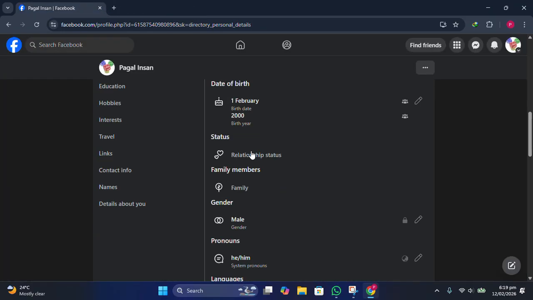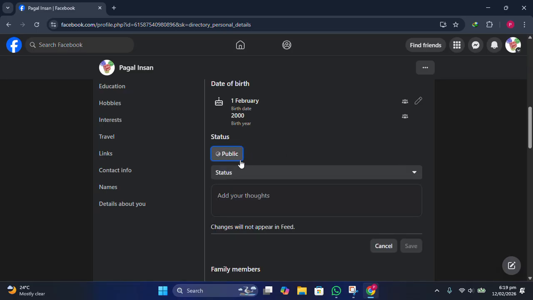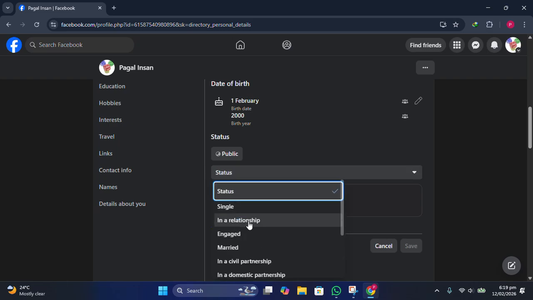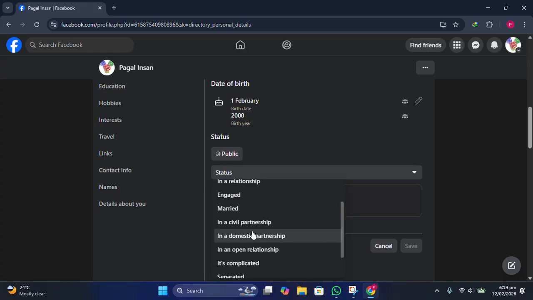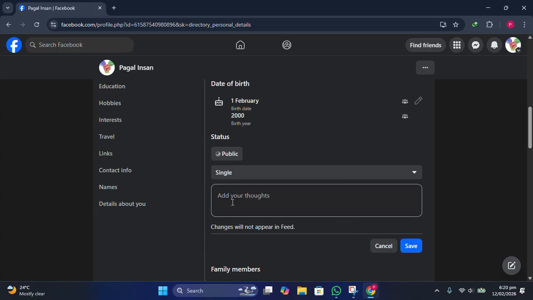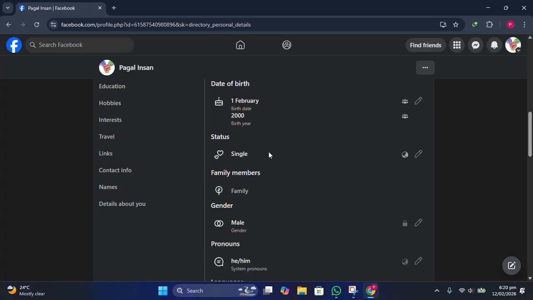Now just scroll down, and here you'll find the option of status. So just click on it, and here you will see your status. Click on it and you will see the single option, or in a relationship, engaged, married, or something else. So I'm going to select single from here and then click on save. If you want to add any thought, you can also add it here, but I'm not going to add it. Just click on save and it will be saved.